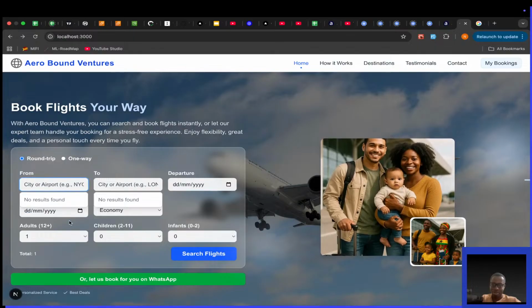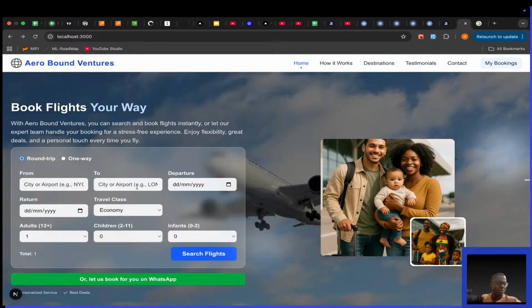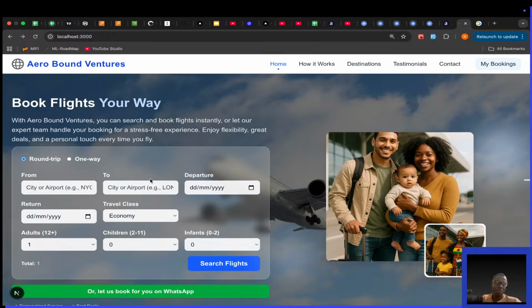I think it's only done for one. Okay, it's not done for both. Do you see now? They're now disappearing. Not bad. Not bad for $10.